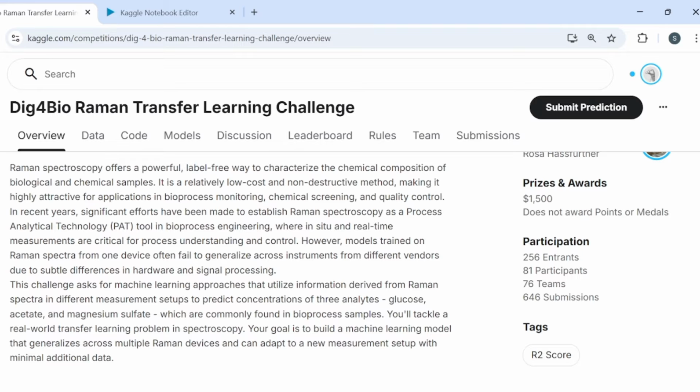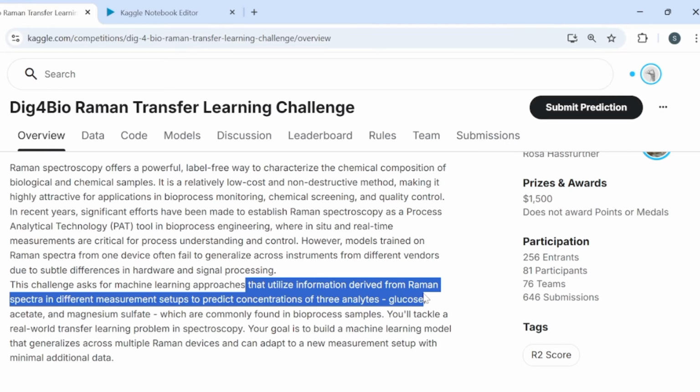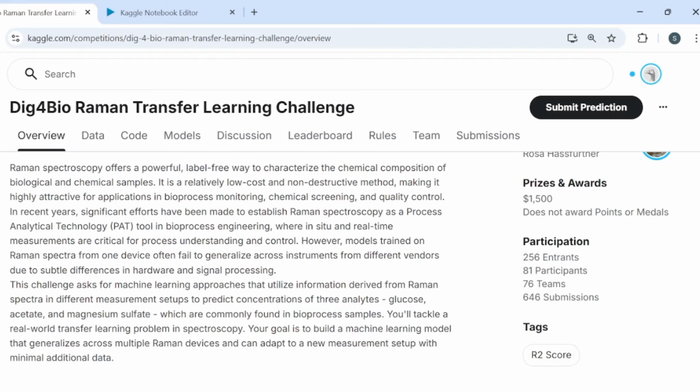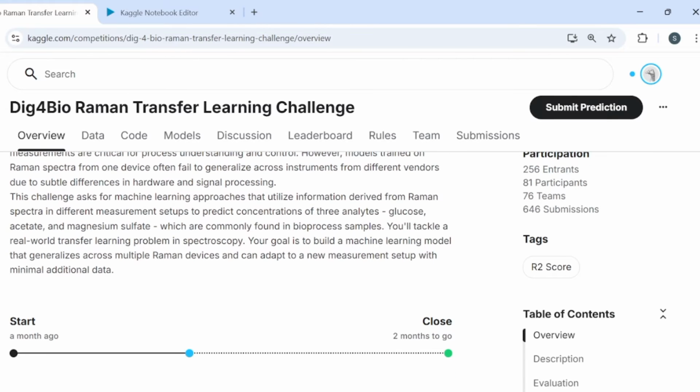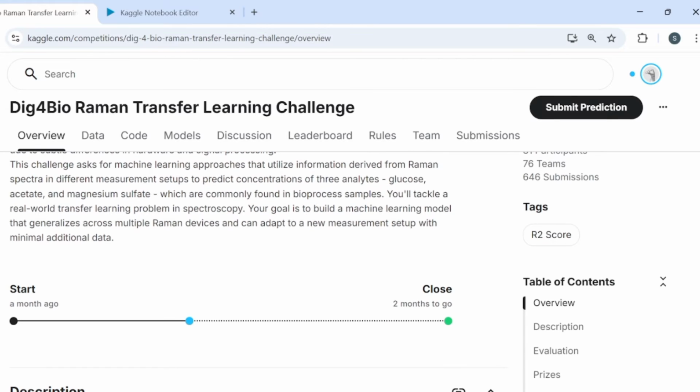So the main goal is to build a machine learning model that can accurately predict the concentration of three key analytes: glucose, acetate, and magnesium sulfate, from Raman spectra. The twist: you need to train your model on data from 8 different Raman spectrometers and then make it generalize to a brand new measurement setup with minimal additional data. This is the essence of the transfer learning problem.